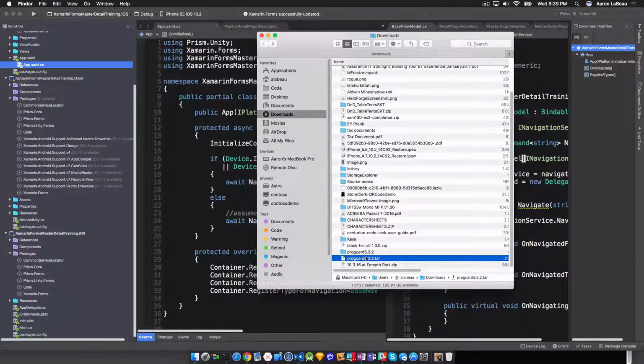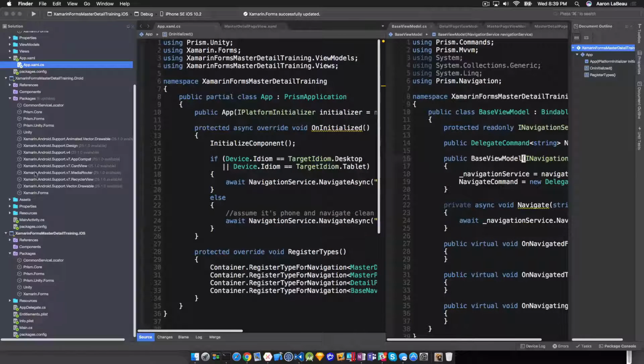You can Google this right here, this 5.3. Once you have ProGuard 5.3.2 downloaded, you copy that into your SDK folder to update the ProGuard, because the one that Google Xamarin ships is not updated to work with Java 1.8. And Google has stopped using ProGuard.